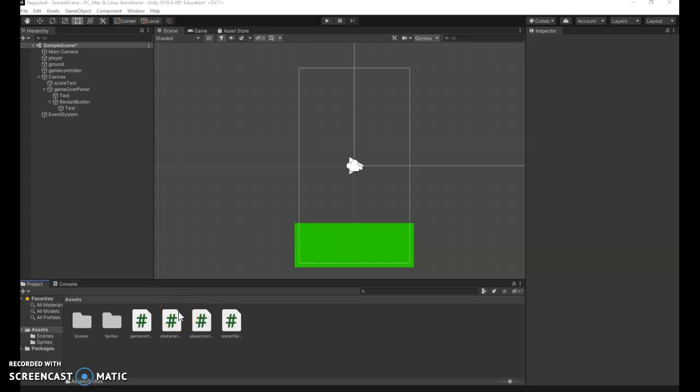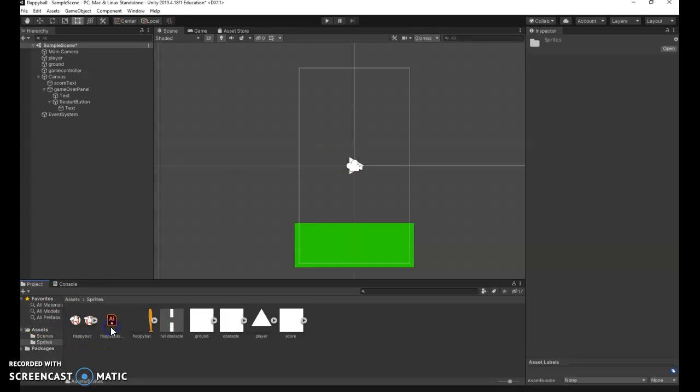So the final step in our Flappy Bird game is to replace our sort of white boxing sprites with some game art and then animate our bird. So in my sprites folder, you can see that I've added some game art here. I've got a ball and a bat. Now my ball actually has two images in it that we're going to use to animate that ball.